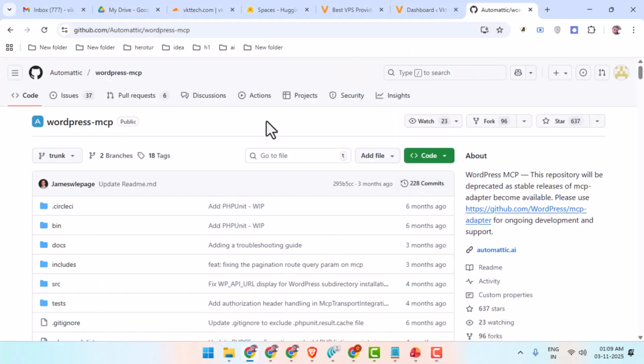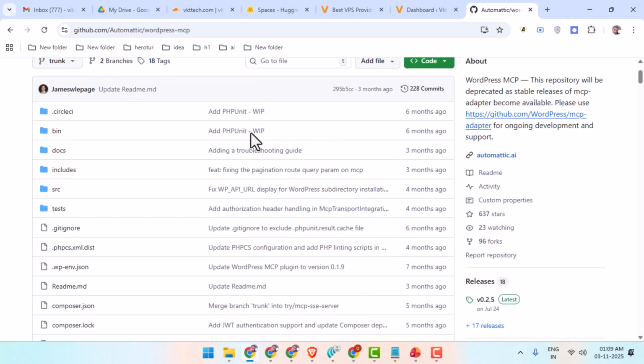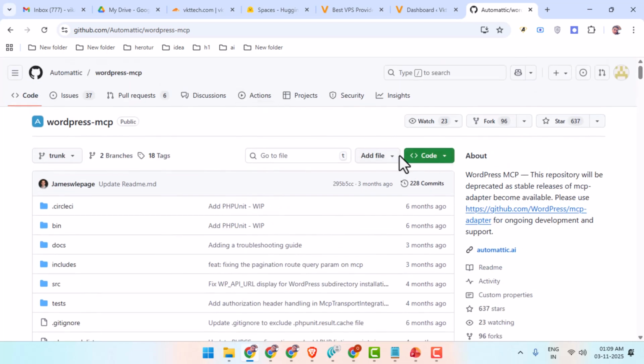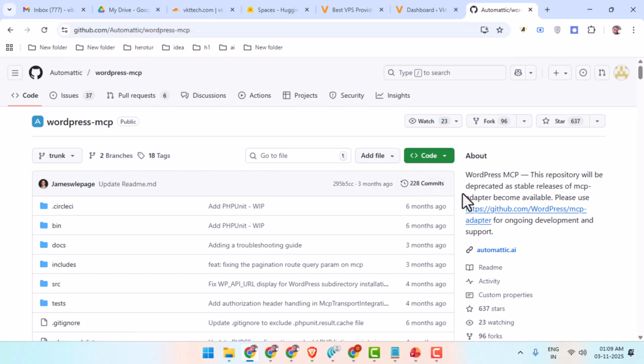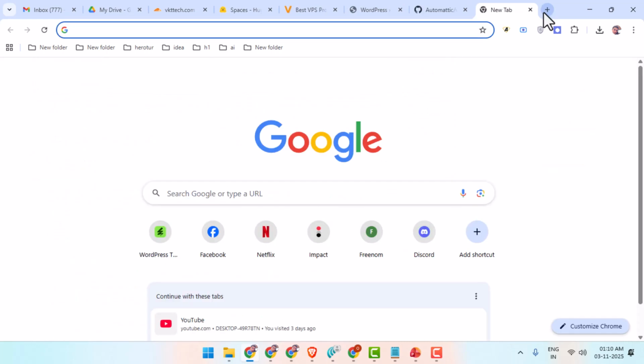Let's come here. We'll install this plugin. This is the WordPress MCP. And you have to download this code from here. Okay, check out the WordPress MCP here. I'll provide you the GitHub URL in the description.